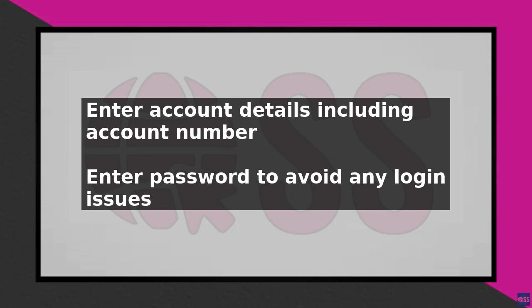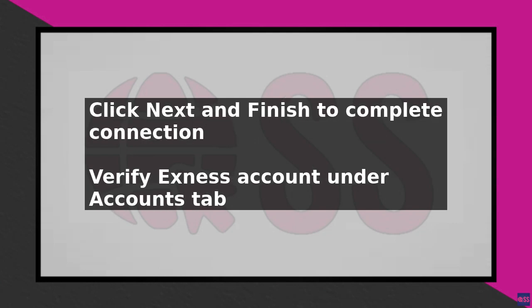Your Exness account should now be connected to your MetaTrader 5 platform. To verify, click on File and then click on Open an Account. You should see your Exness account listed under the Accounts tab. To start trading with your Exness account, click on the Navigator window and select the account you just connected.